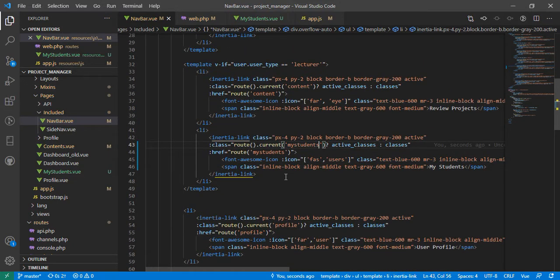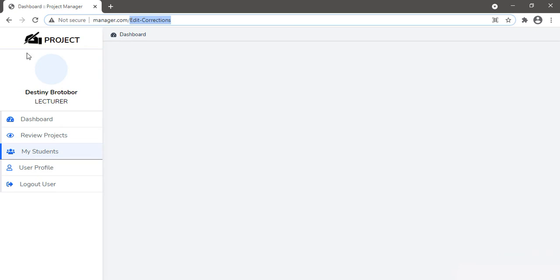So I'll simply save this, and when I save this and my app compiles, I will simply refresh this. When I refresh this and click on my students, it goes to my students. That is the new page that I've just created.